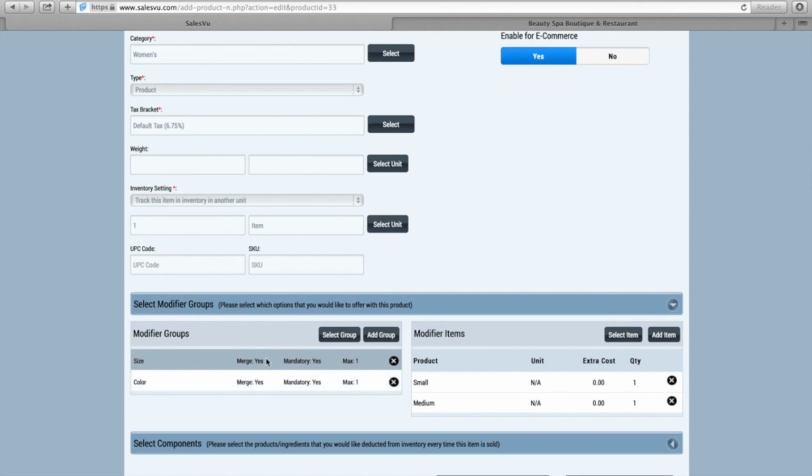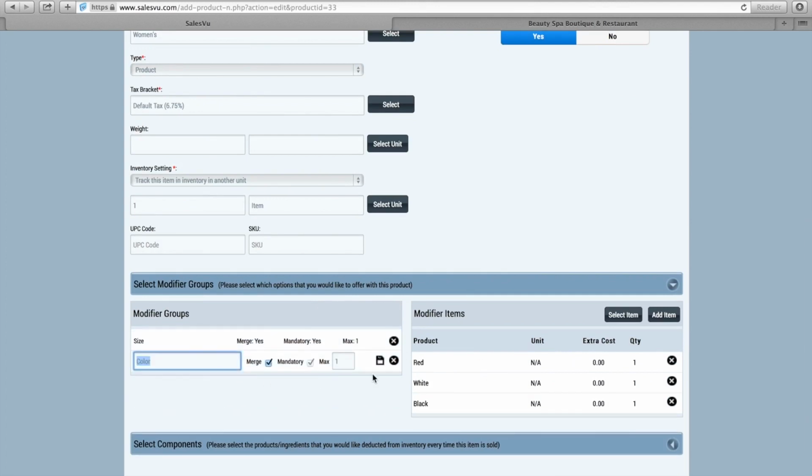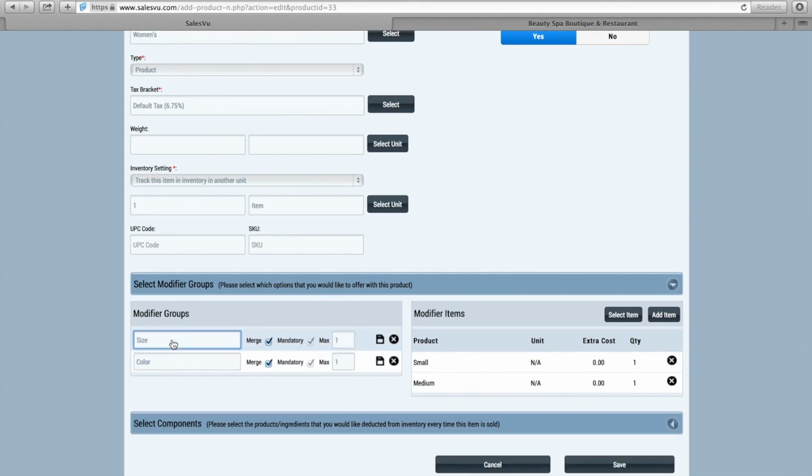So when you set up the modifier group, you'll want to turn on the merge feature. And what that does is create a matrix of each one of those product options. So if you create a women's tank and then you have 2 sizes and 3 colors, it's going to create 6 different inventory units for each size and color of that product.